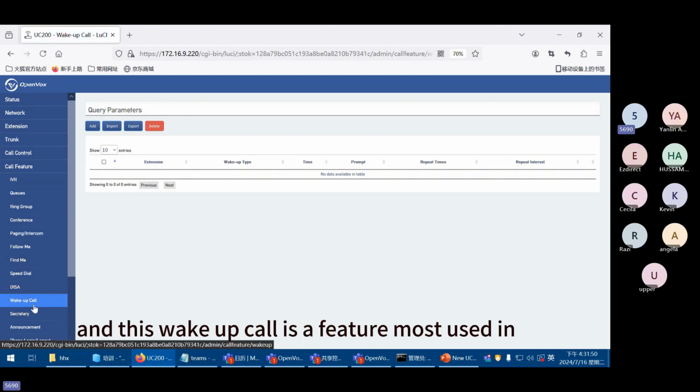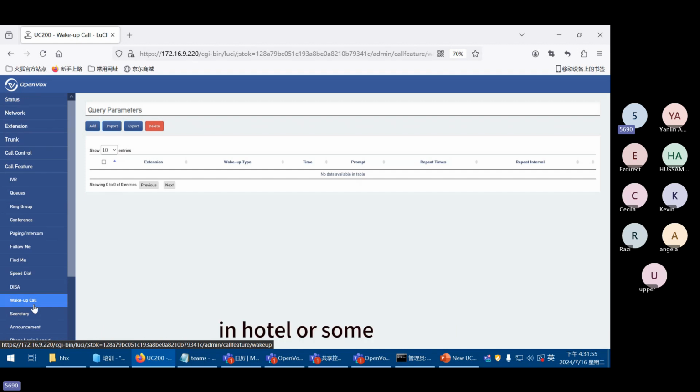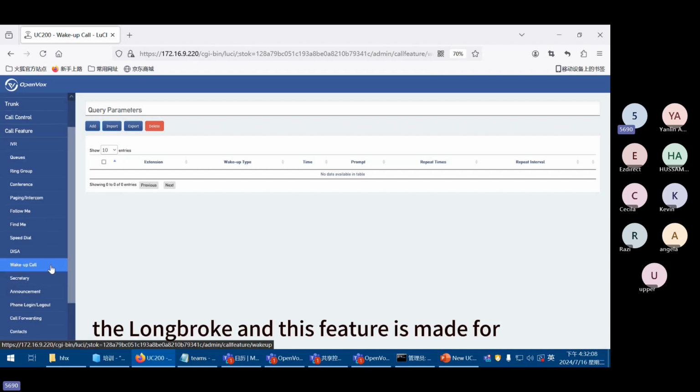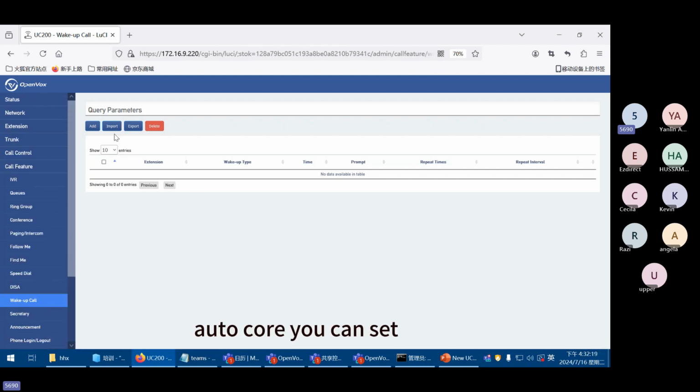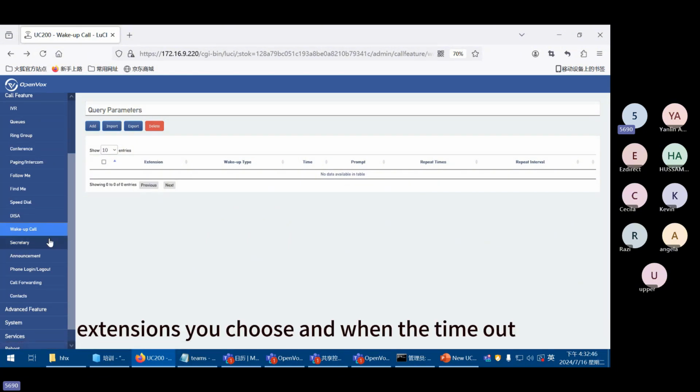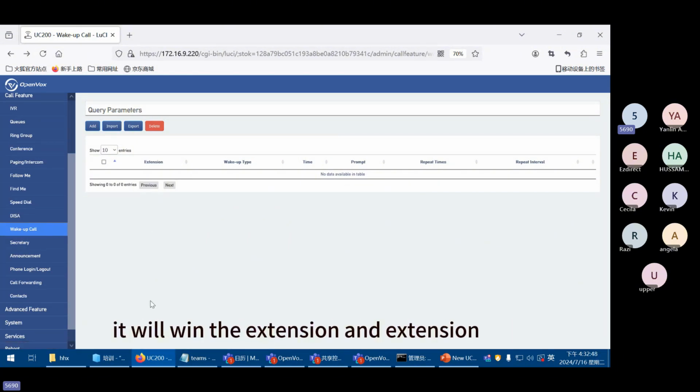And this wake up call is a feature most used in hotels or some very important applications like a long break. And this feature is made for auto call. Sorry, there's something wrong with this page. You can set up a specific time to ring the extensions you choose. And when the time is reached, it will ring the extension, and the extension will auto answer and play the specific audio file you choose.